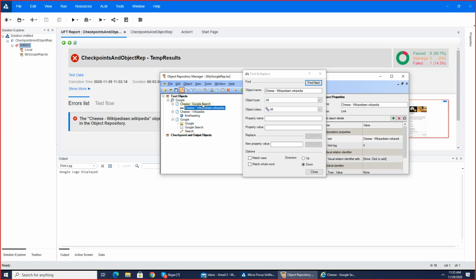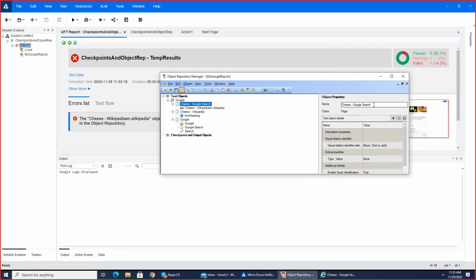The object is under a page. This is the page, right? Can you see it is under the page named this? And then can you see browser? So browser will be Google, page will be choose Google search, and then you have the actual object.